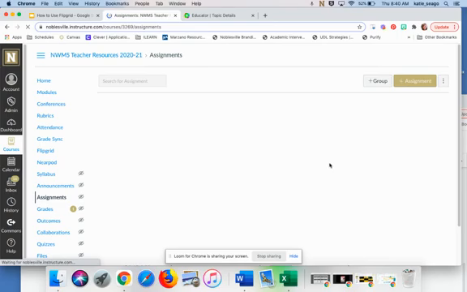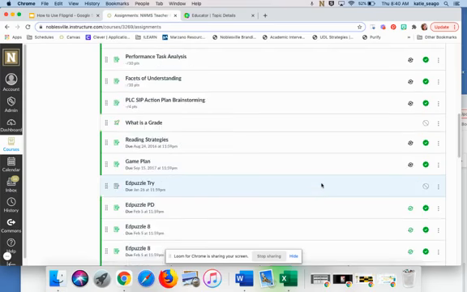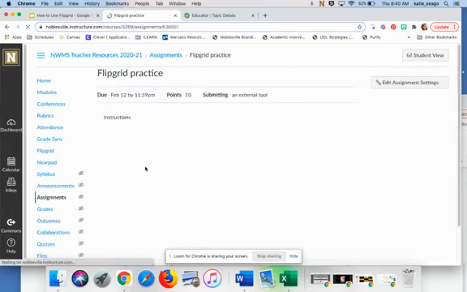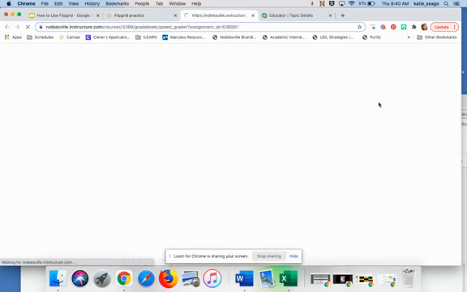First off, you have to access the assignment. So I've clicked on assignments, and my Flipgrid, it's called Practice, is the one where I've had people submit to. So once this loads, I'm going to click on SpeedGrader. And it looks just like any other assignment that you've put in SpeedGrader.